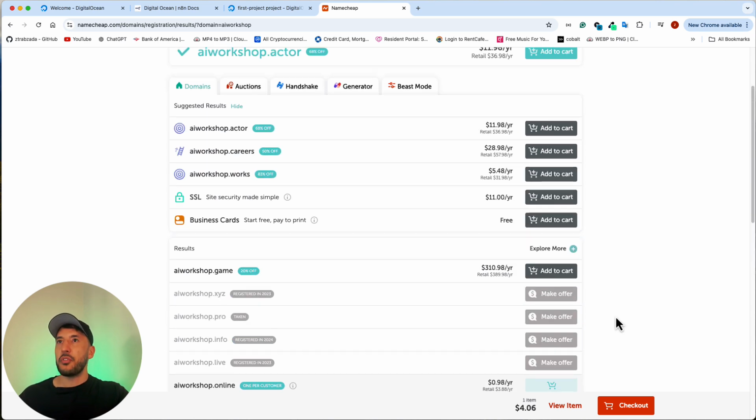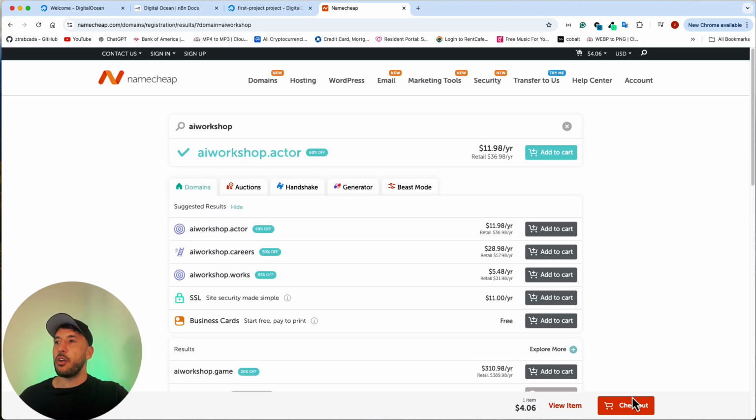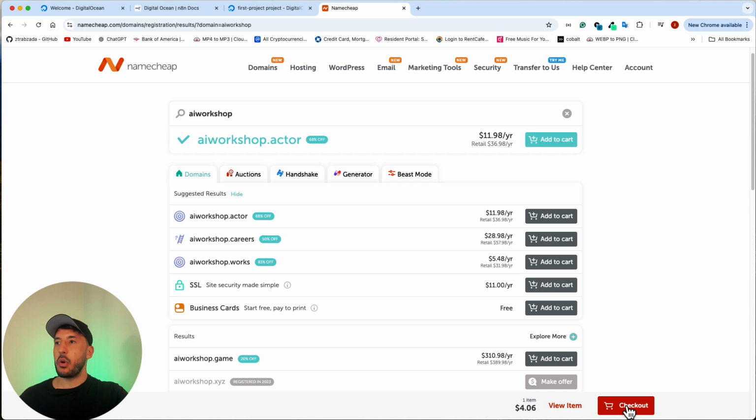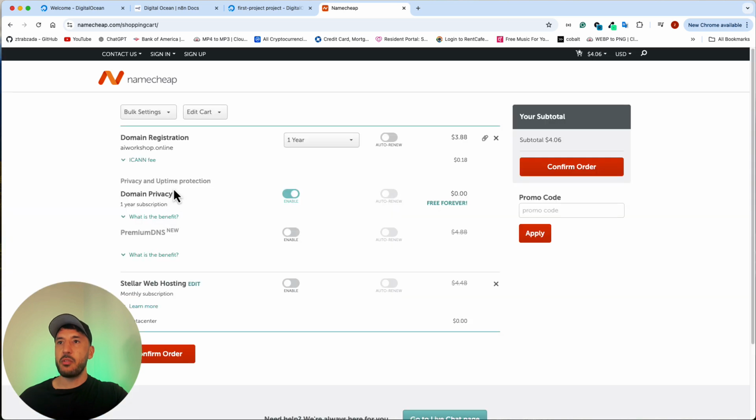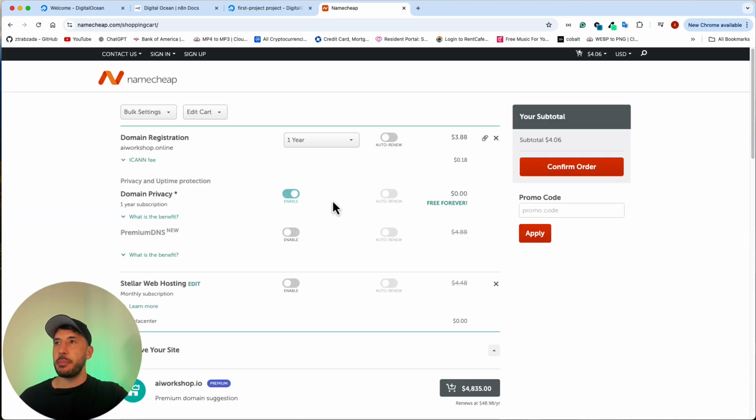This is just for you to be able to utilize n8n on a cloud hosted platform. So again, this is just part of the requirement. But the good thing is once you do this, you're pretty much done. You're not going to pay for anything else afterwards, right? So I'm just going to click on checkout once you select your domain. Keep it as year, that's good to go. And I'm just going to click on confirm order.